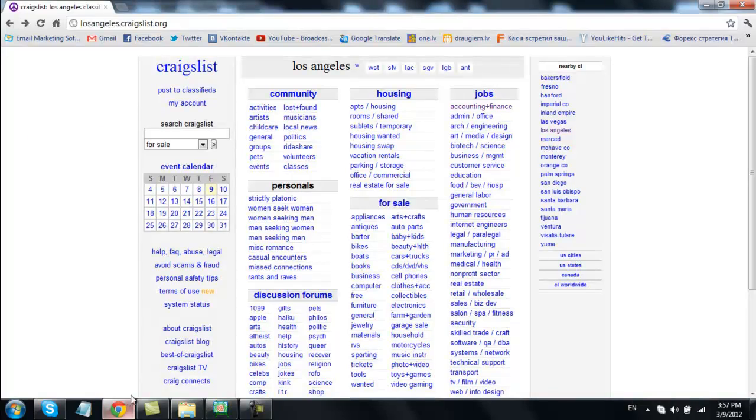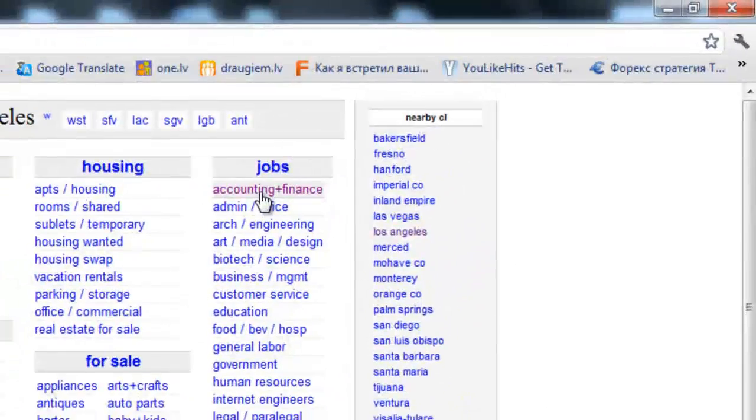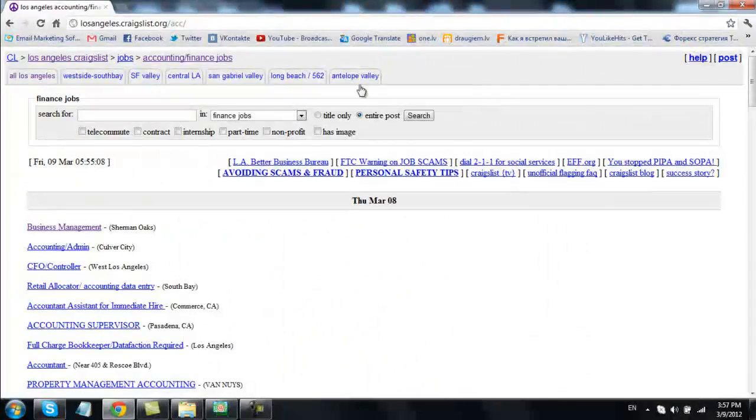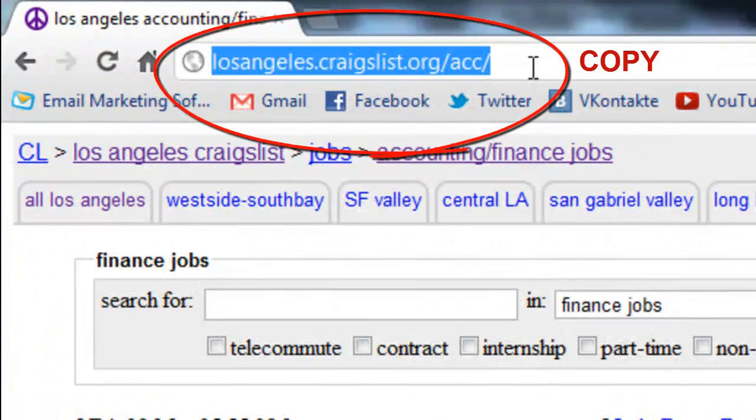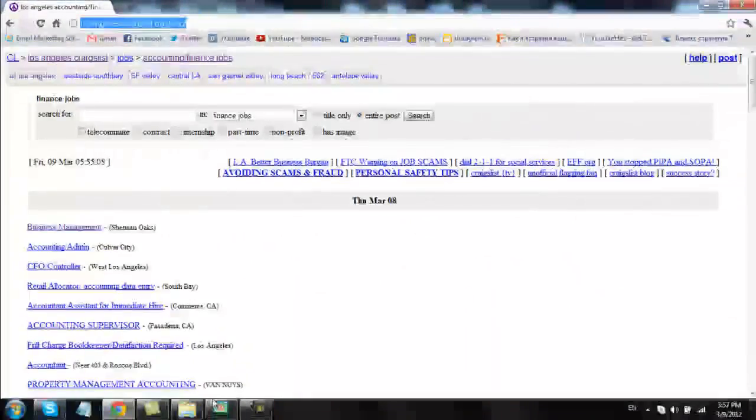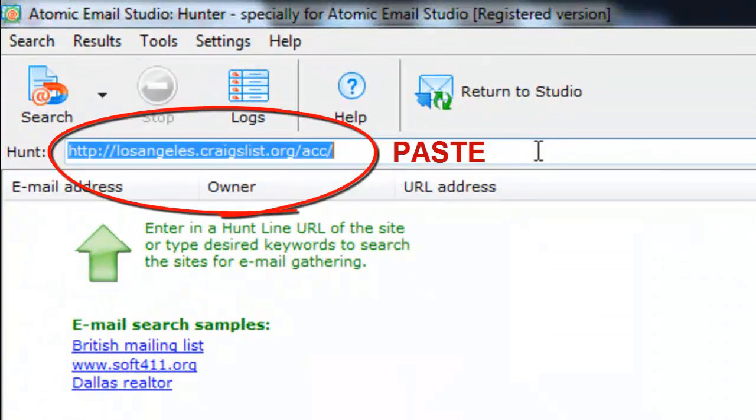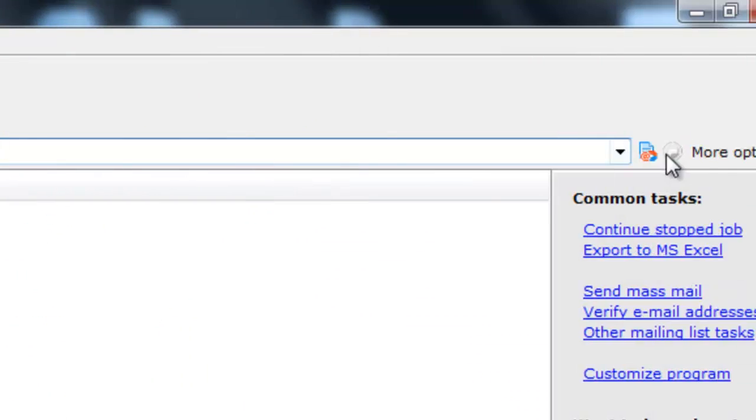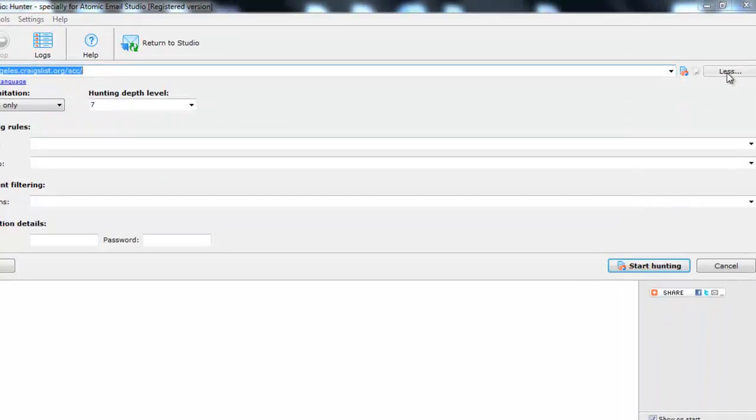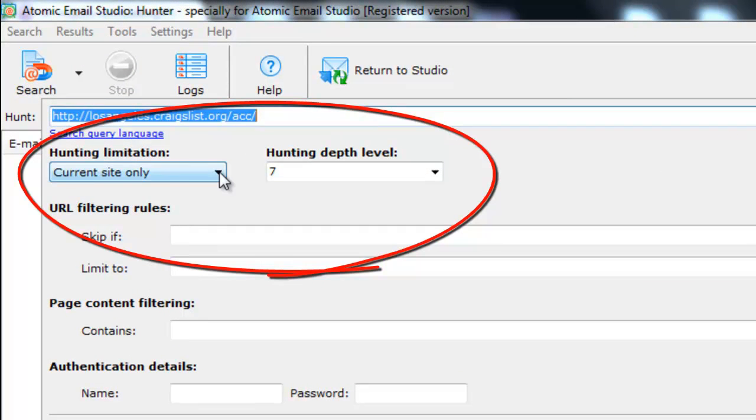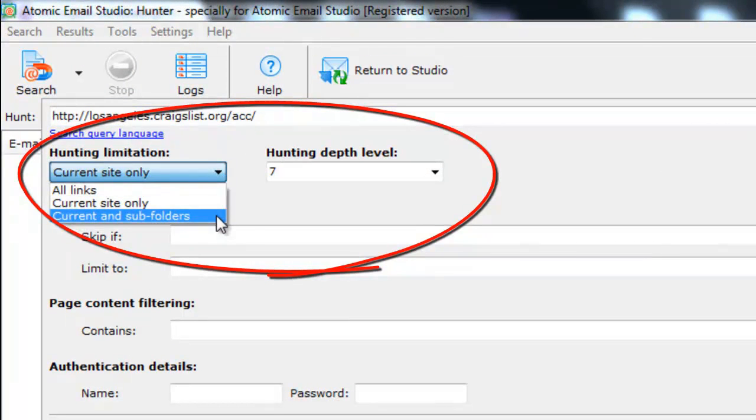Go to Craigslist.org and select the category you're interested in. For this demo video, we'll choose accounting and finance jobs. Copy the URL from the browser window into Email Hunter and use the Options button on the right to tweak the settings. We'll search the current URL and its subfolders and leave the rest of the settings as they are.